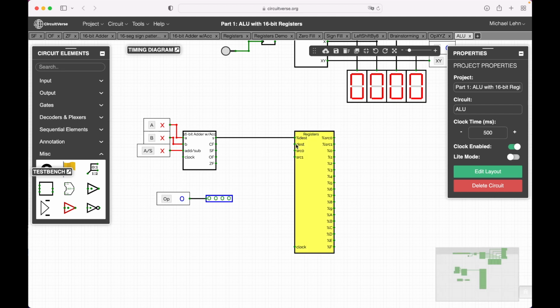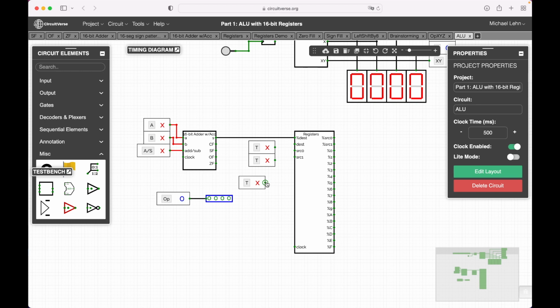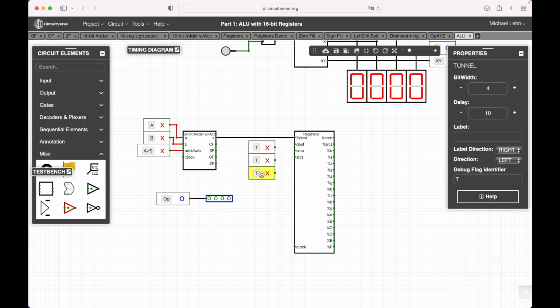So I will also need here 3 tunnels. So this will be 4-bit tunnels. And I need again 3 of them, maybe here. And this will be called dest. This one source 0. This here source 1.